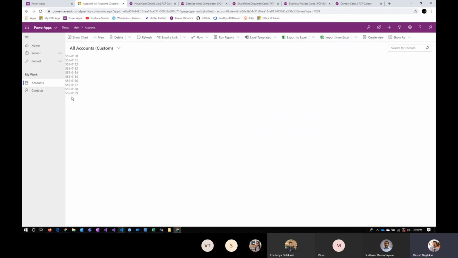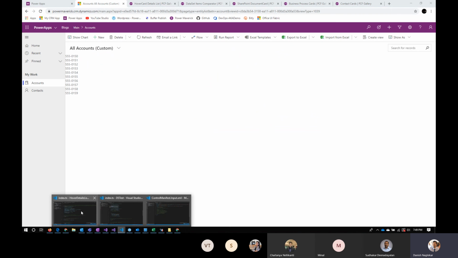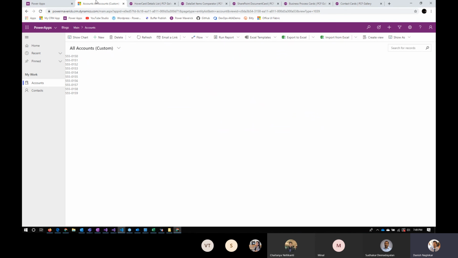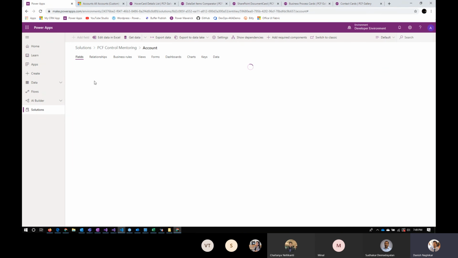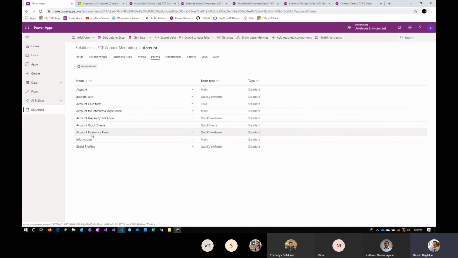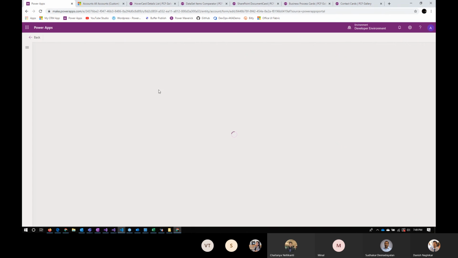Okay, so that's how you do your dataset control. Now there are a few things. So let's look at how you do it on the subgrid before we move on. To do it on the subgrid, you go to accounts and you go to the account form, and I'll create one custom form.